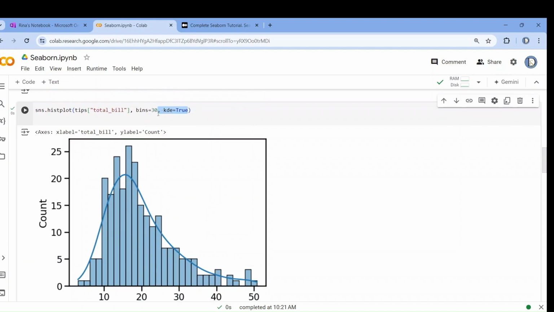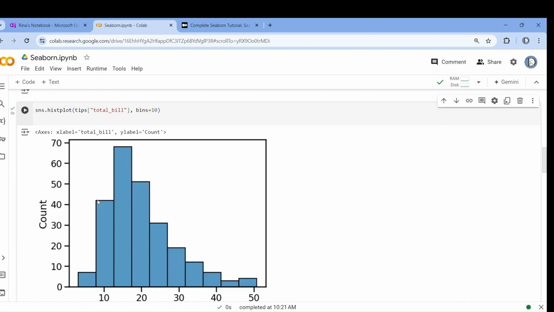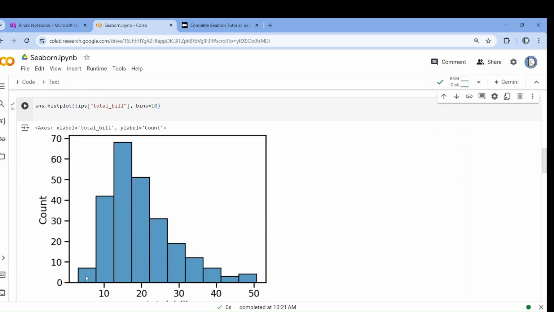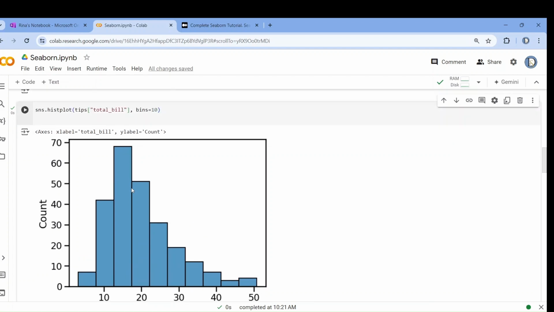First, let me delete this one and let me write 10. Just see. Bins equal to 10 means the total bill column is divided into 10 parts, and we want to see what the distribution of the total bill is. So here, this is the range where the bill amount is highest. Okay. By using a histogram, you can find the frequency.